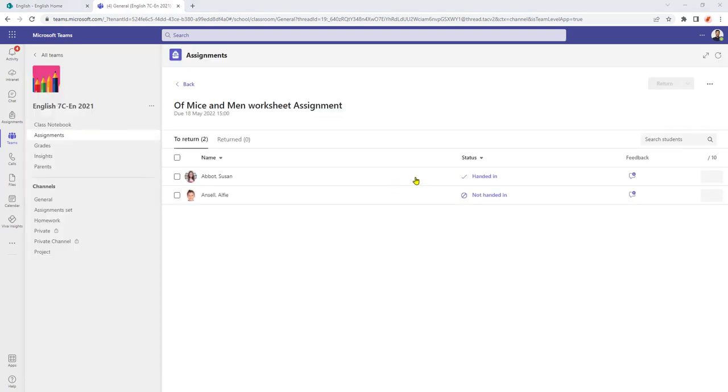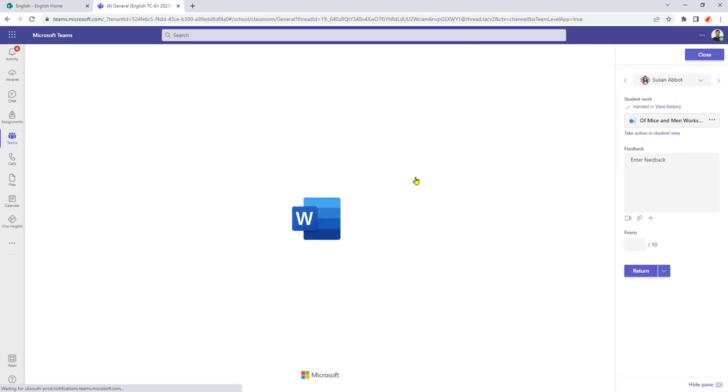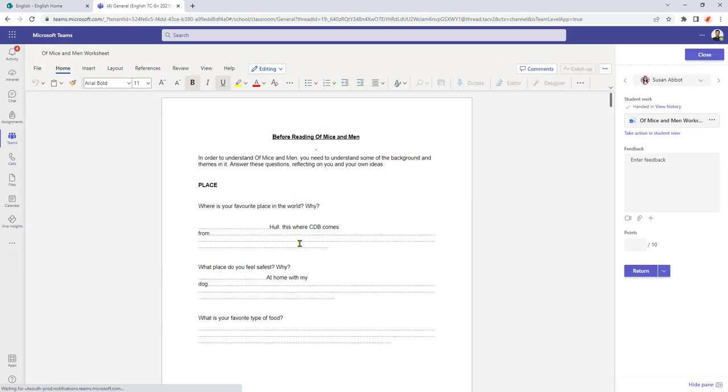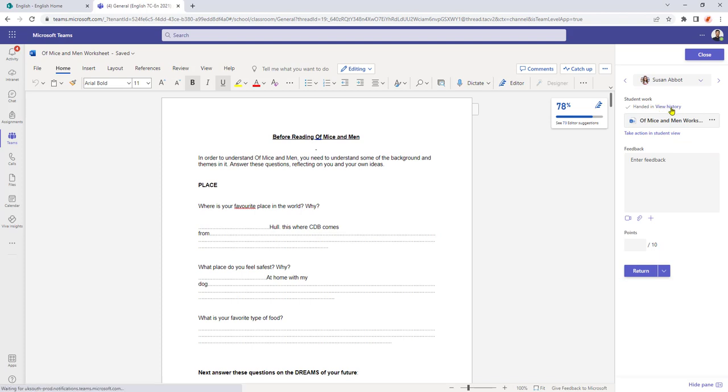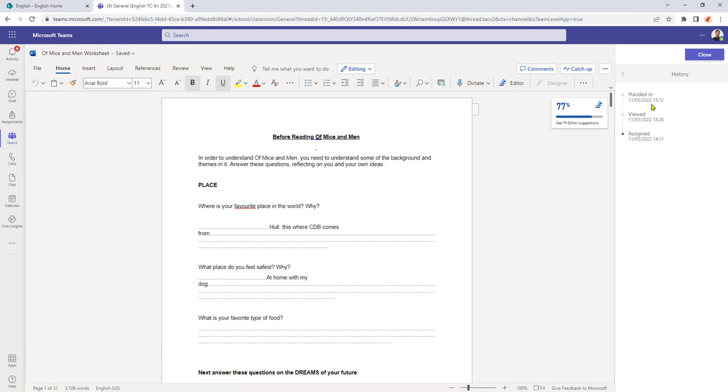So when the student hands in the work, I can just open up the assignment again. Here's Susan's work here. So if I look in the view history button, it will now tell me just exactly when Susan handed that work in.